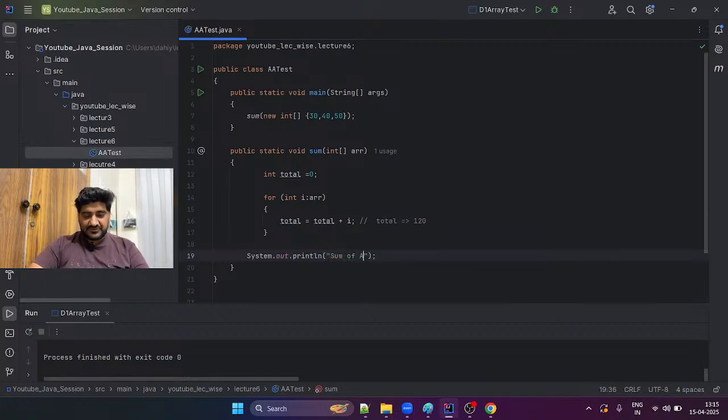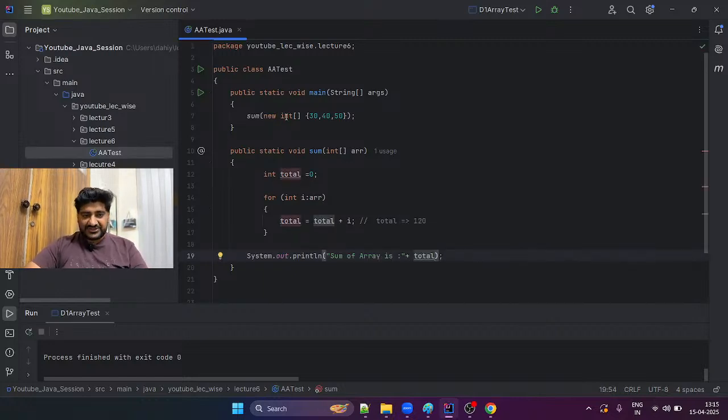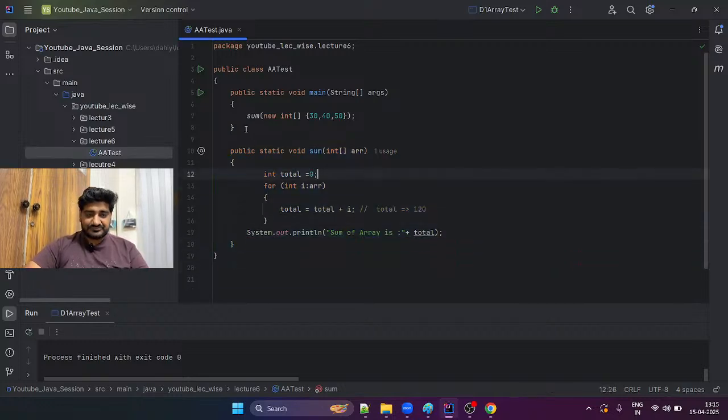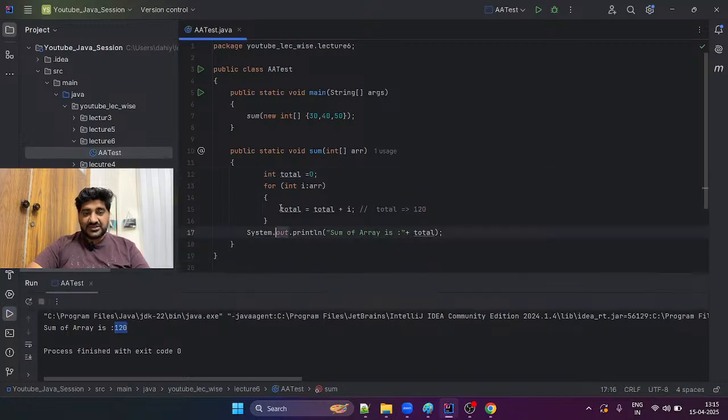Sum of array is total. So this is how we can call the value. We are directly passing an array, which is an anonymous array, into this sum function, and we are showing the value. Let's execute the program to show you the value. You can see 120 is being thrown to you.